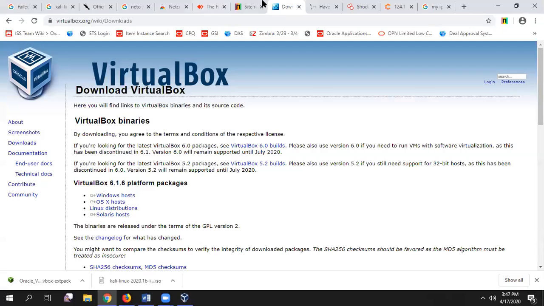VirtualBox is a free open source software. Open source software is something which is free to use. They just use these kinds of terminologies in business, so I don't want to use them because it might be confusing for others. I'll just keep it very simple so that everybody can understand. It's free software, and everybody can use it.